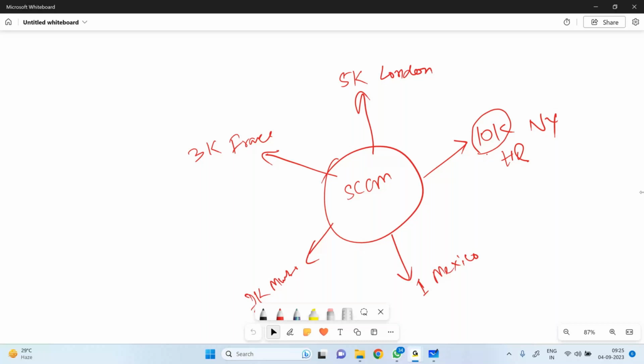Okay, so I was explaining to you guys that SCCM can control devices. Suppose some devices are in London, some in New York, France, Mexico, Mumbai. You have control of the devices. You can remotely control the devices, remotely deploy applications, deploy updates, and deploy operating systems to the devices. You will have complete control of the devices through SCCM, right?